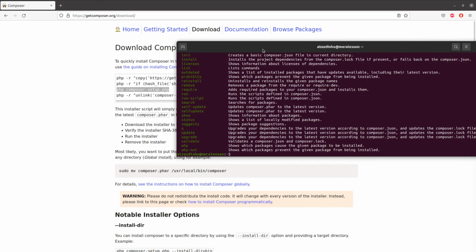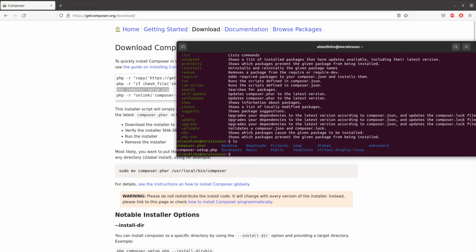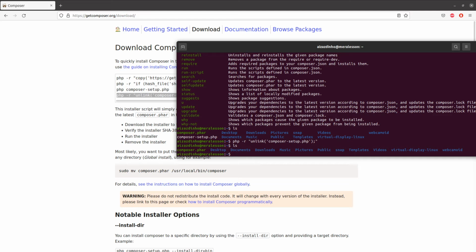Now what we need to do is actually install Composer globally, so we can just type composer and it should run Composer. But first of all, let me delete the Composer setup file which we downloaded. Now we need to move this composer.phar which we installed by typing the PHP command. We need to move this file to our user folder on our Linux computer so we can run this globally.